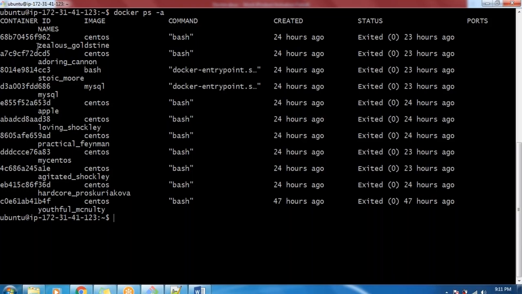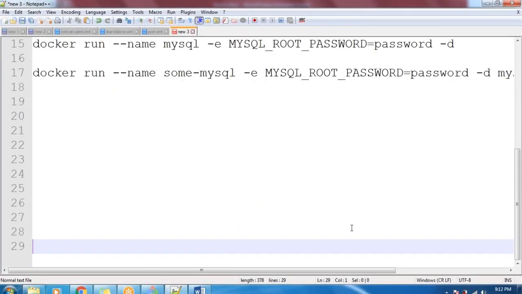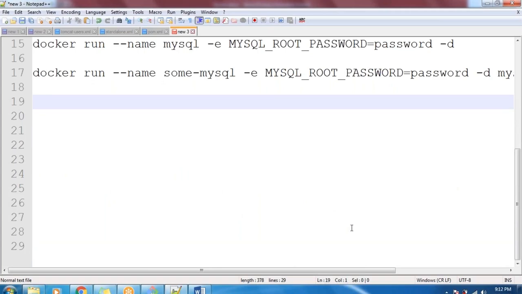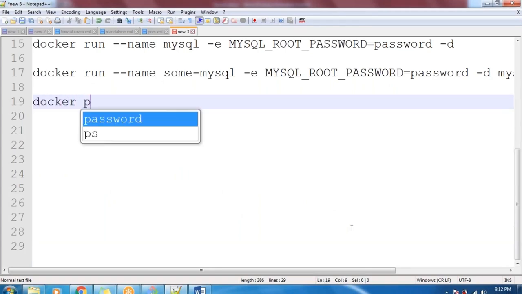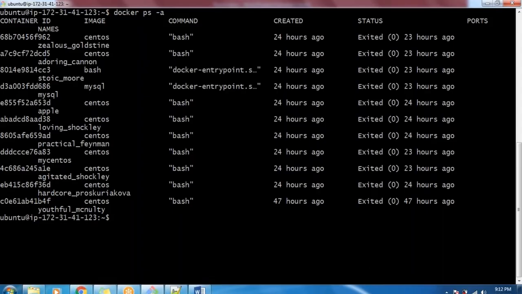Okay, how to do that? There is one command, guys, called docker prune. So you can provide the container here if you want to remove the containers, or else if you want to remove the volumes, you can use this one also. Okay, so let's do that. It will remove all the containers.